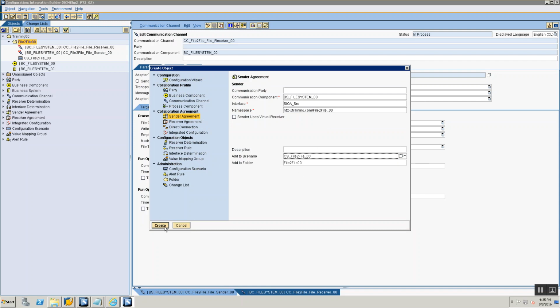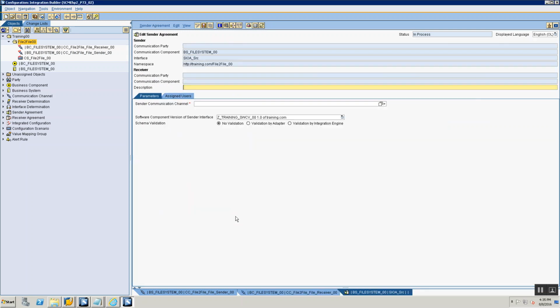Cool. So let's go ahead and create a sender agreement. The sender agreement is created. There's one more question it is asking. A star denotes that it is a mandatory field. So it's asking me who's the sender communication channel.